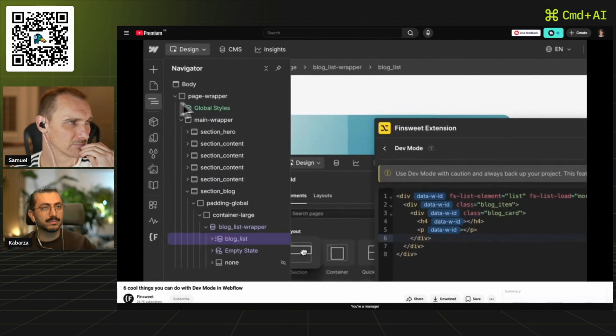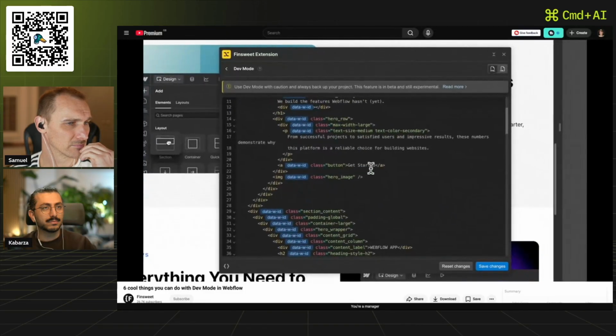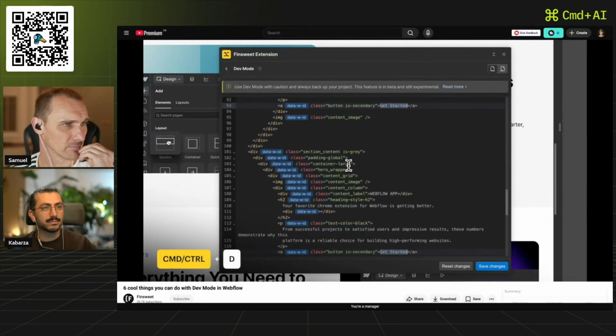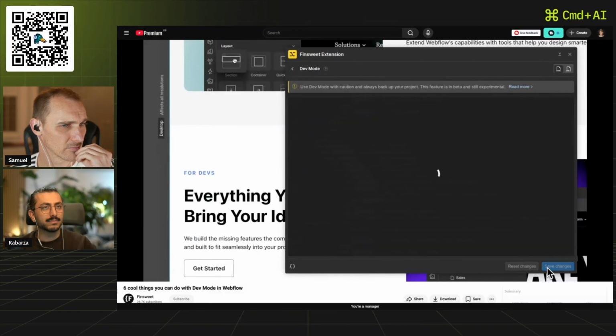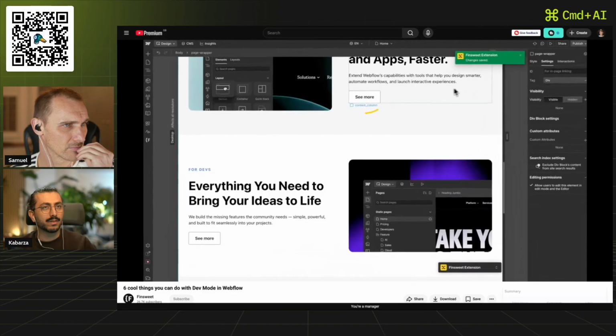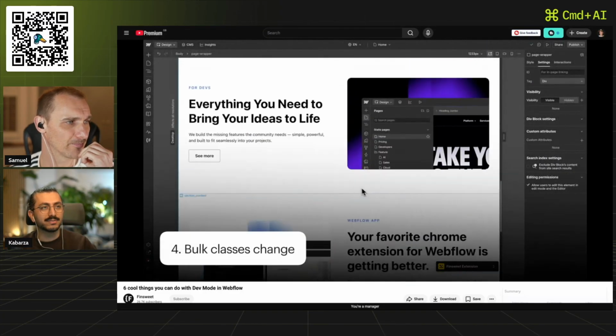Bulk text change. Imagine you have a lot of buttons on your page and you would like to change all of them at the same time. Select the parent element. Find the text content of the button. Select it, Ctrl+D, change the text. Save changes. Done. That's really cool.